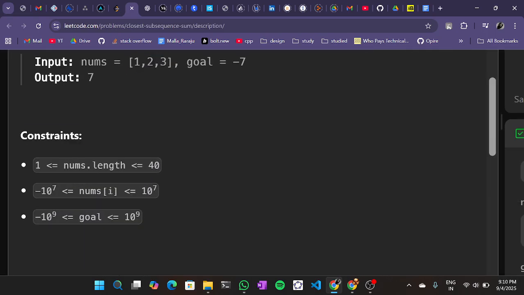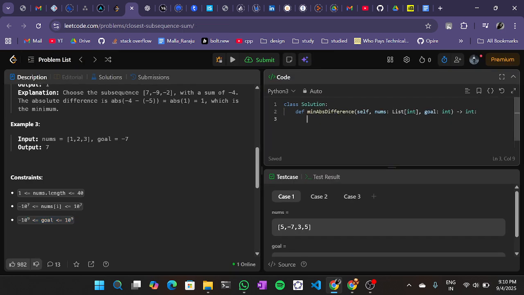So the length of the numbers will be between 1 and 40, and the elements will be between minus 10 to the power of 7 and 10 to the power of 7. And the goal will be between minus 10 to the power of 9 and 10 to the power of 9. Let's see.